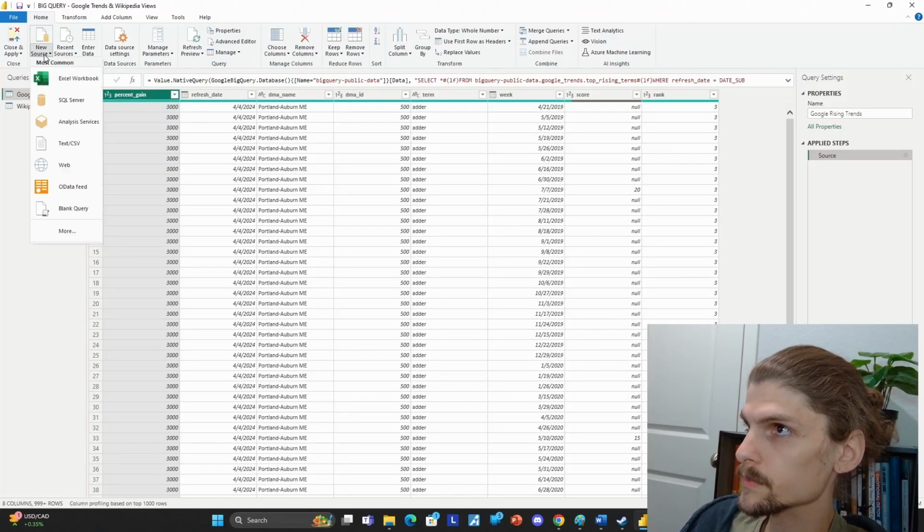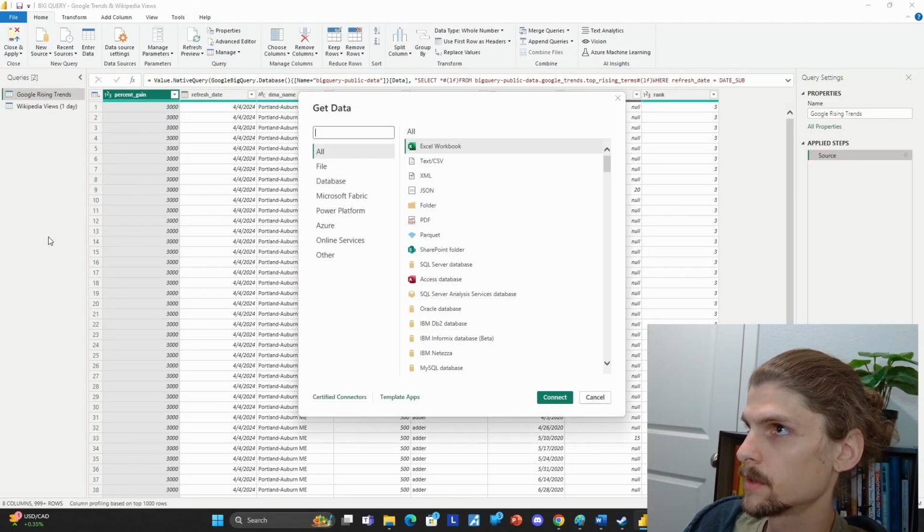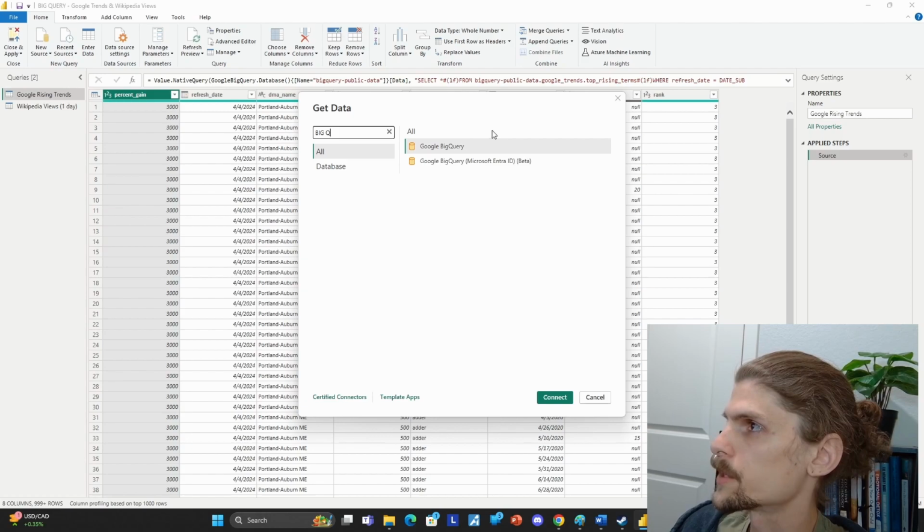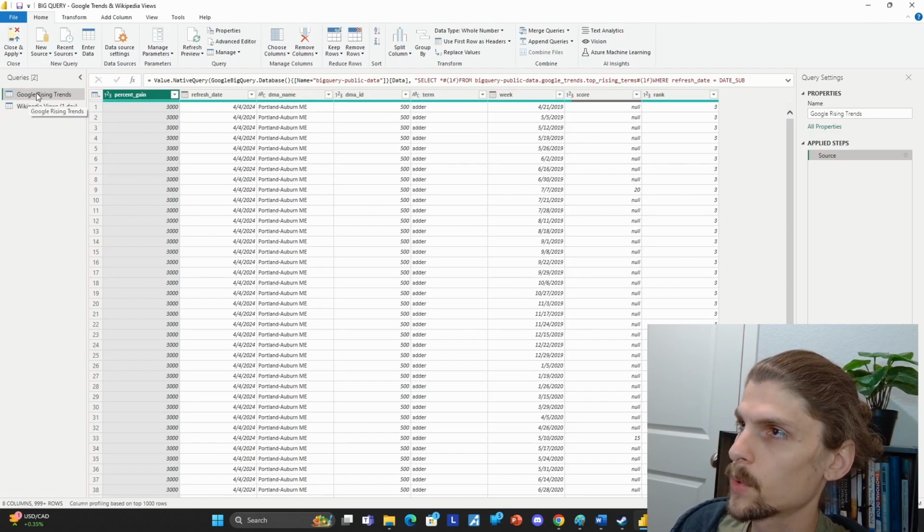So I'm really just bringing in a BigQuery source. So a new source in the Transform query editor, Power BI. If you just type in BigQuery, you see that option. So that's what I've done here for my Google Rising Trends.